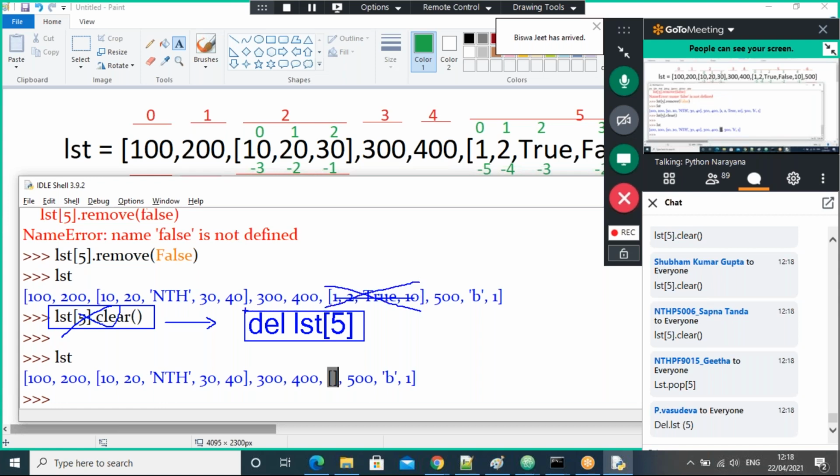If I apply del space LST of 5, does it remove only the data from this sublist, or does it remove the entire sublist, guys? So tell me now, guys, what is the correct one? If you apply del, what will happen? If you apply clear, what will happen? All of you.